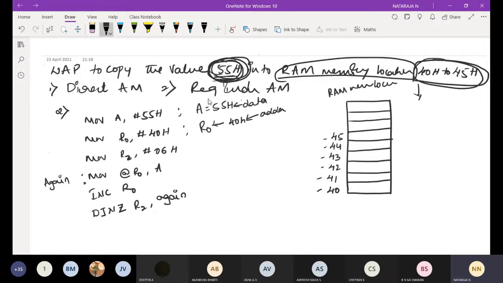I am going to take R2 equal to 06. This is the count. Why? Because first I need to understand how many memory locations there are. How many locations? 1, 2, 3, 4, 5, 6. Up to 6 locations I need to store the data. That is why I am going to take R2 equal to count 6. Okay, MOV R2, #06.